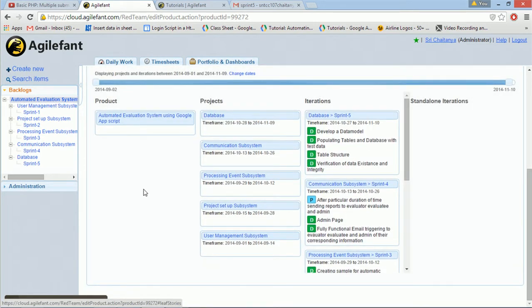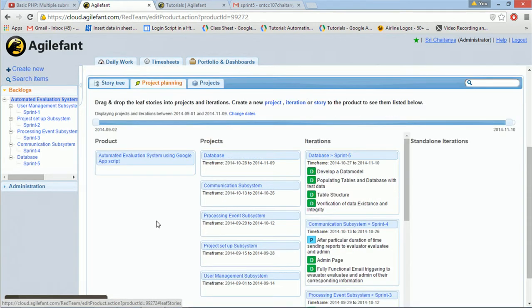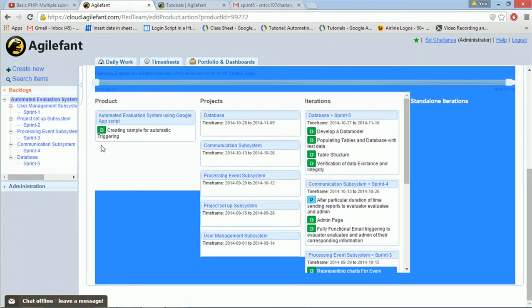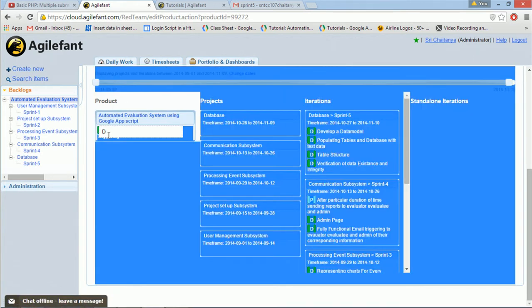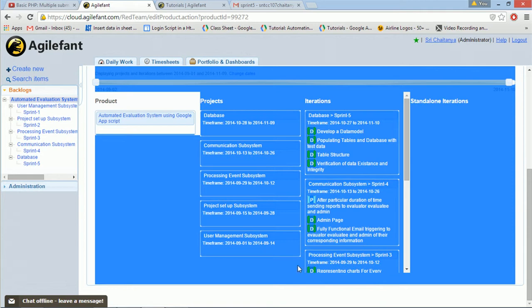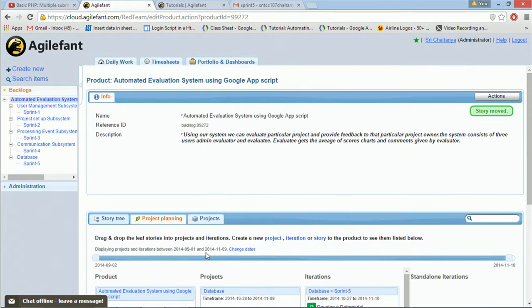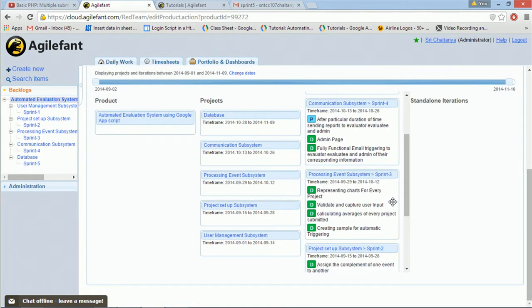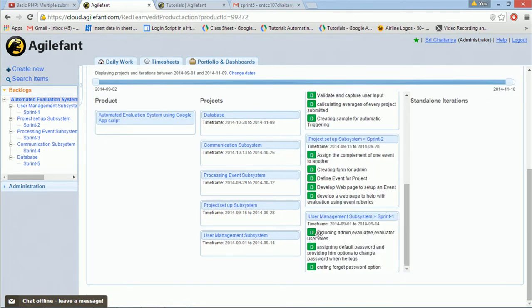The first time you create a story, it will reside in products. Then all the products will have all the stories, and a particular story will go to product backlogs, and after that product backlogs will go to sprints likewise, so that that particular story is going to be completed in sprint 1.